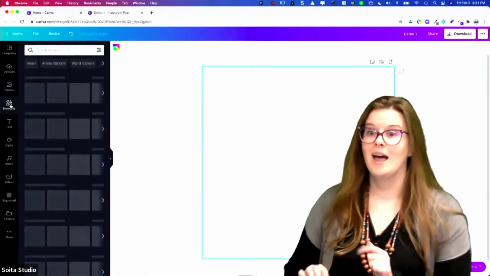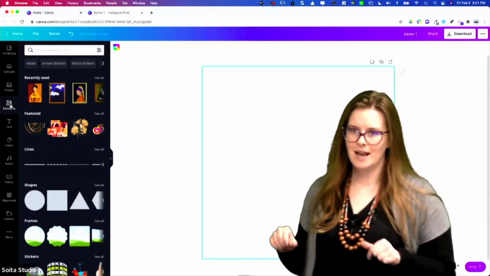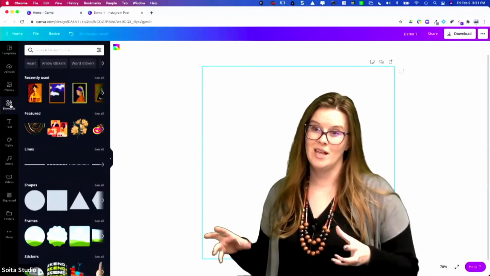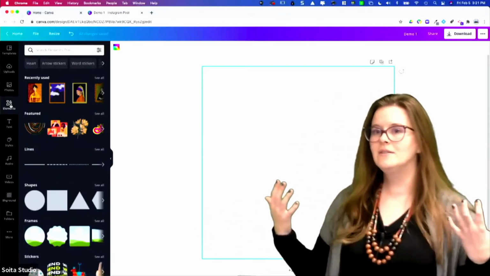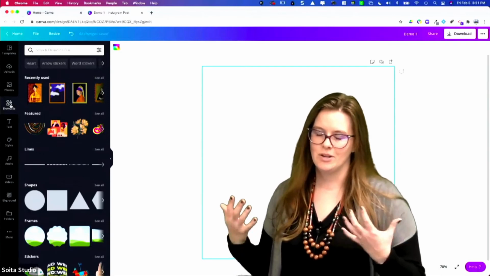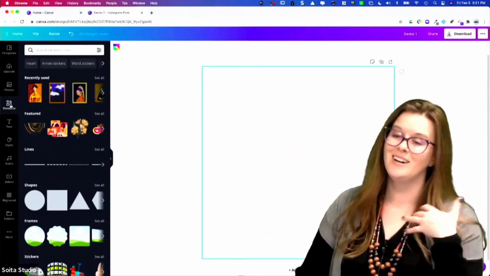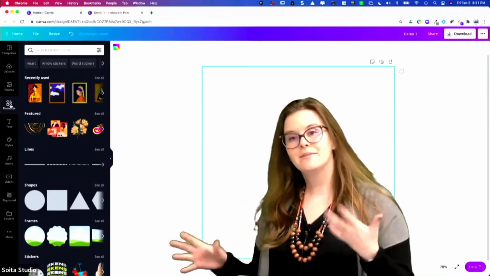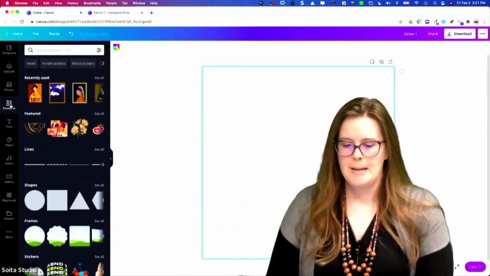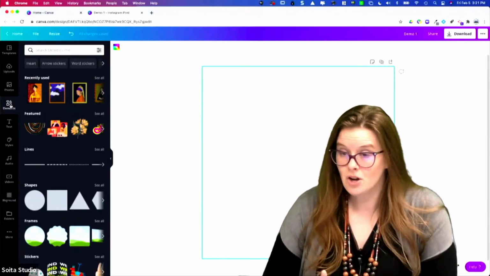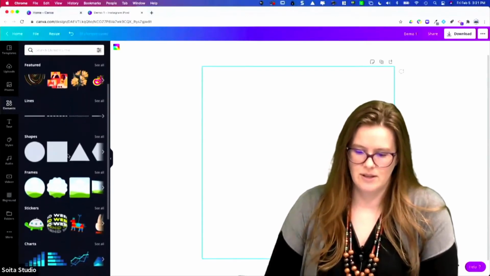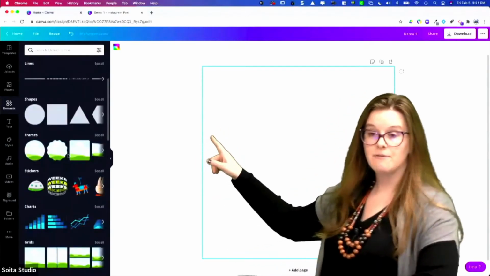Beneath that are elements, and this is something that's really cool and unique to Canva. They have all of these great elements that you can use. So you can run a search. That's generally where I start. I've been using this for a while, so I kind of know what I'm looking for usually. But if you don't, there are also categories. So they have lines, shapes, they have frames.